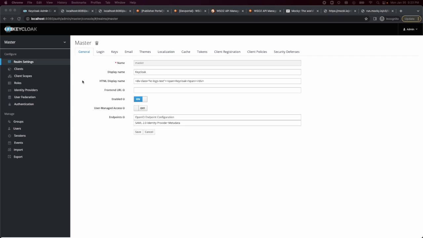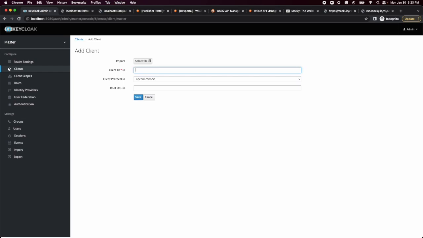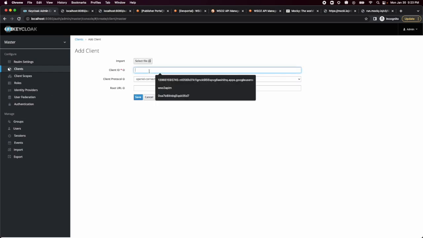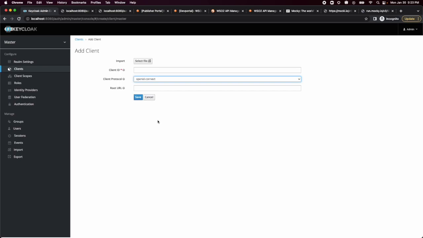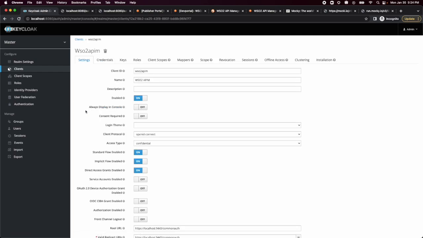As the first step, we need to register a new client, and in order to do that, we will navigate to the Clients menu, and the list of already available clients will be displayed here. We can click on the Create button to register a new client. Here you can give a name for the client ID and select the protocol as OpenID Connect. I have already created one called WSO2 APIM to save some time. Once you create it, you will be redirected to the following screen.